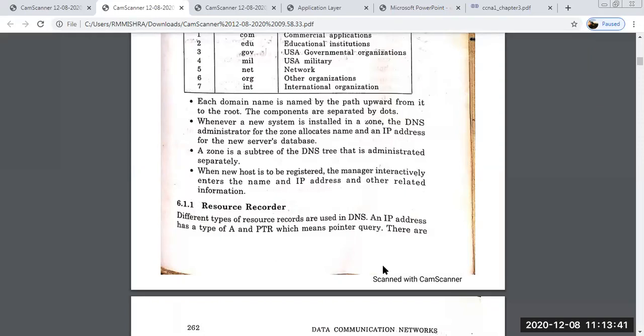ठीक है. तो जब भी कोई नया सिस्टम इंस्टॉल होगा तो जो भी DNS एडमिनिस्ट्रेटर होगा जिसको ये पावर है कि वो उसको एक पर्टिकुलर एड्रेस अलॉट करेगा एंड एलोकेट्स अ नेम. क्लियर.